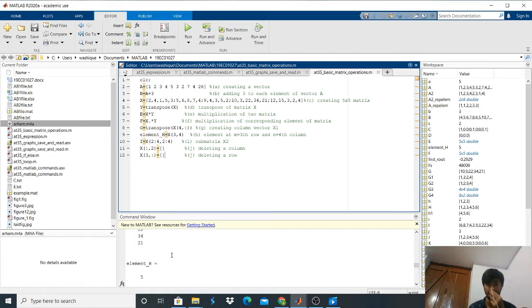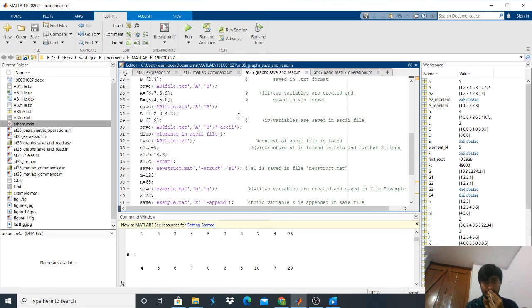This is the sub matrix, and this is the element, this is the column vector, this is the element-wise multiplication, and this is proper multiplication, this is y, that is transpose, this is x, and this is a plus 3. Moving on to next, we are having graph save, this option.